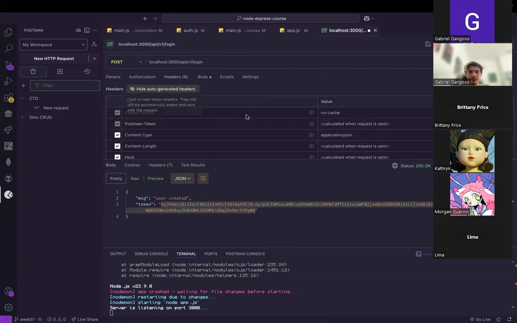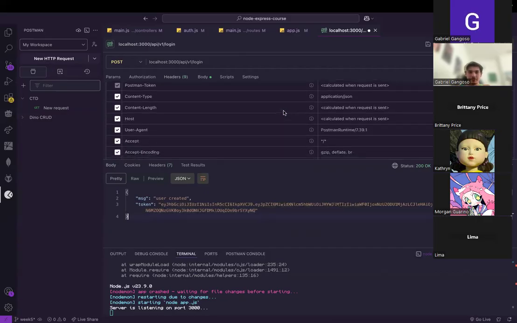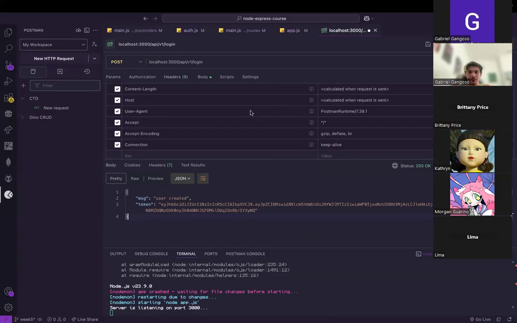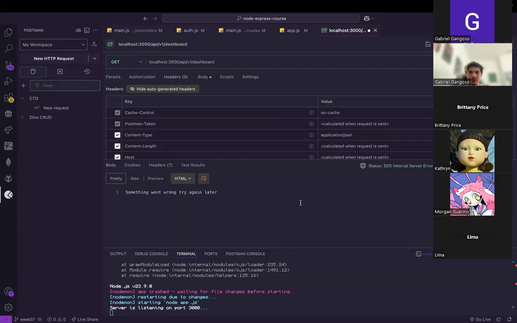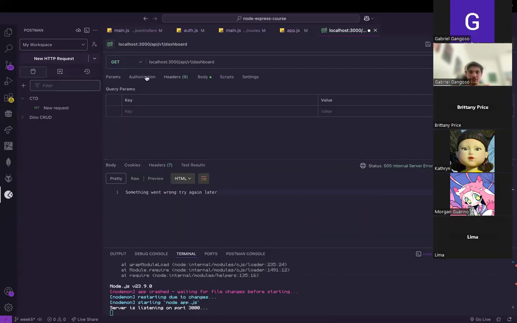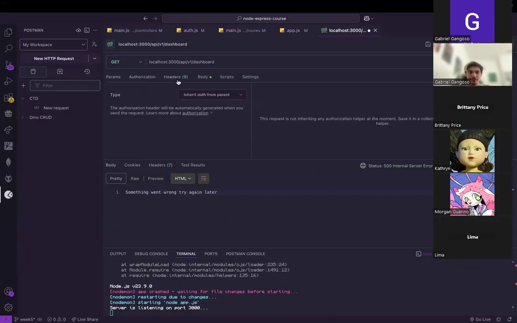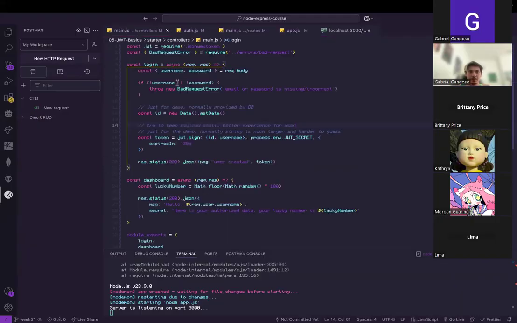No, it's not. Well, good thing we saved it. Okay. User agents, other stuff. Okay. So now that we did that, we should be able to try and get dashboard. Something went wrong. Try again later. I'm probably missing something somewhere.